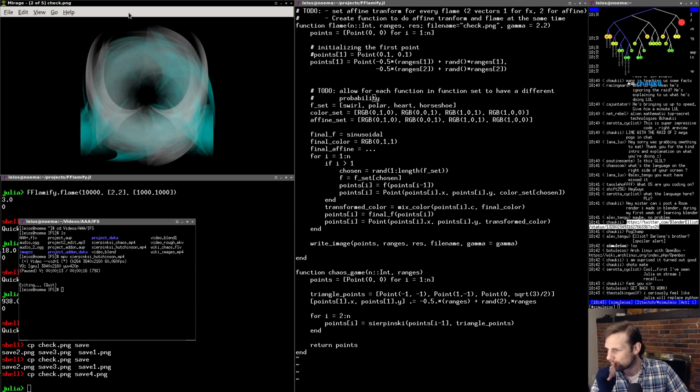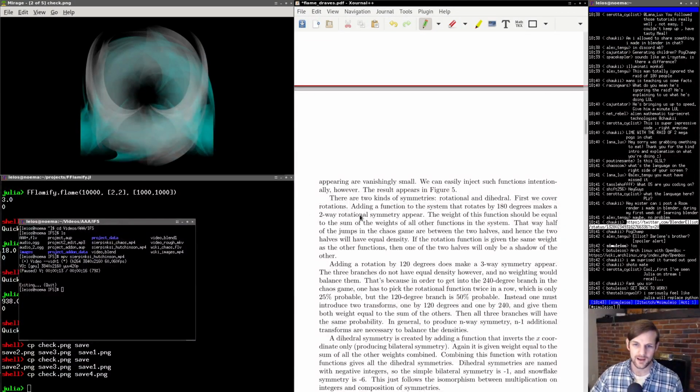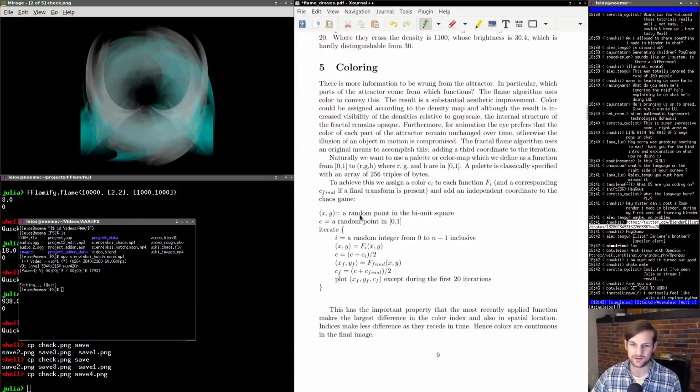The more I think about it, the more I wonder if this is actually what I'm supposed to do. So let me actually open up the paper that we have here, and let's read a little bit more about this affine transformation. After that, we need to talk about symmetry and stuff like that. There's actually a lot to do here.